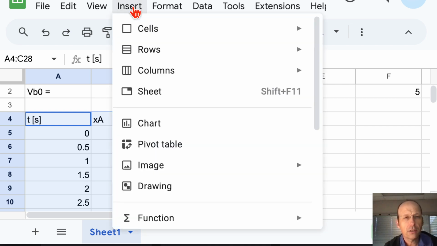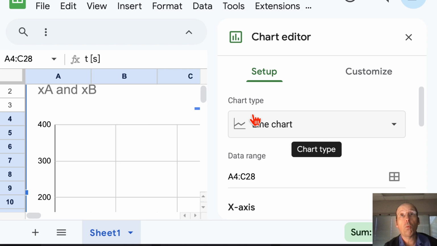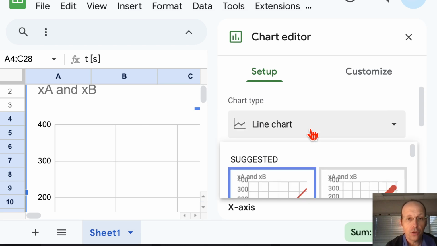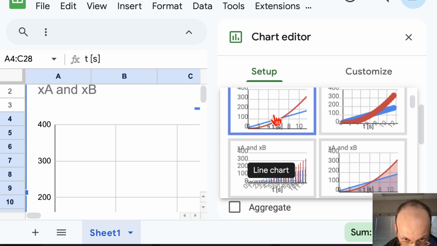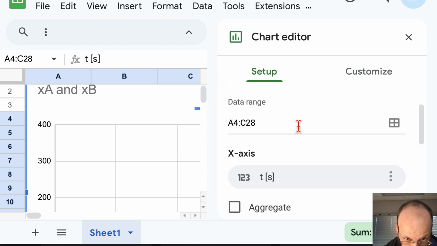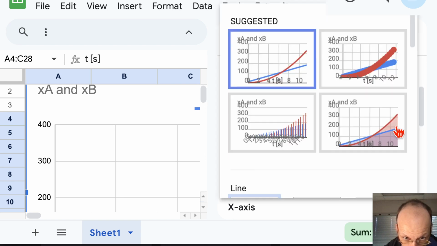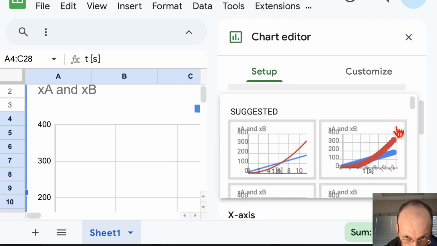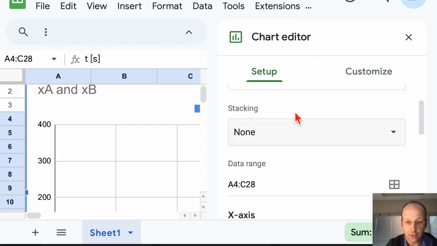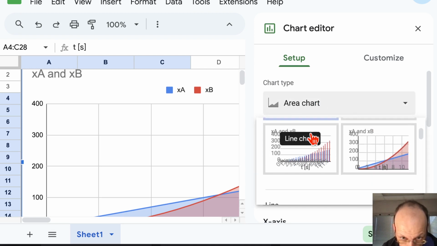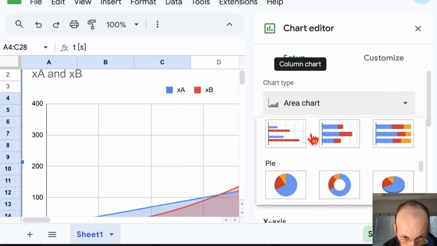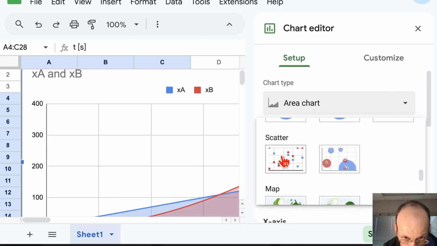So up here, insert chart. And now I need to tell what kind of chart. You do not want a line chart. You want an XY scatter. And that's it right there. That looks like it. No, line chart. Let's see. It's kind of too big. Let me make this smaller. Chart type. I want XY scatter. Line, area, column, bar, pie, scatter. Let's just do scatter. Let's do that one.